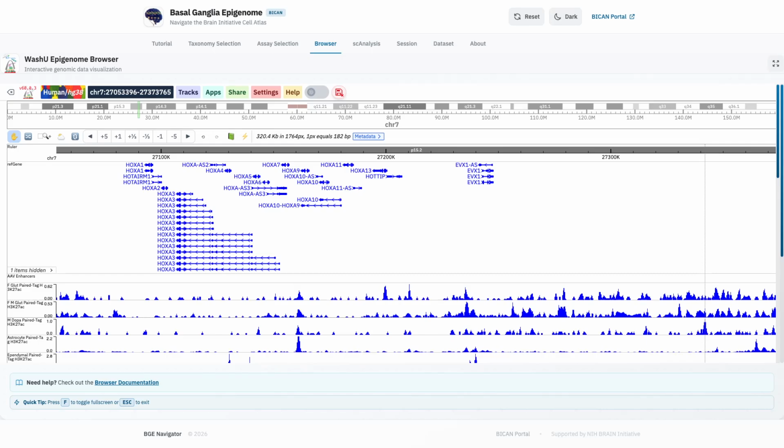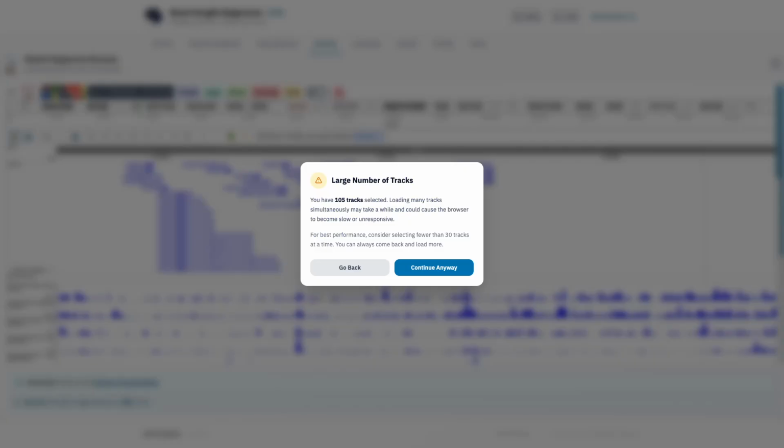In this video, we are covering the browser tab. This is where everything comes together. After picking your cell types and selecting your tracks, you are now going to visualize them in the WashU Epigenome Browser. This is the core visualization engine of the portal. Let's dive in.